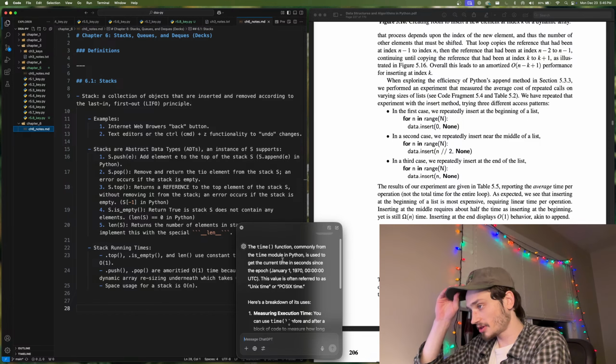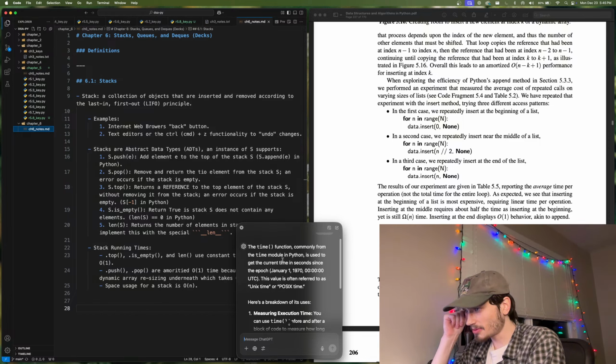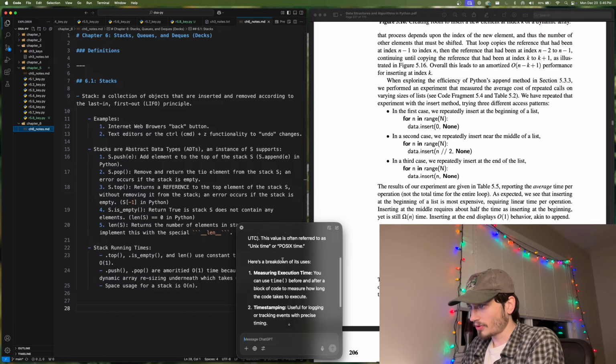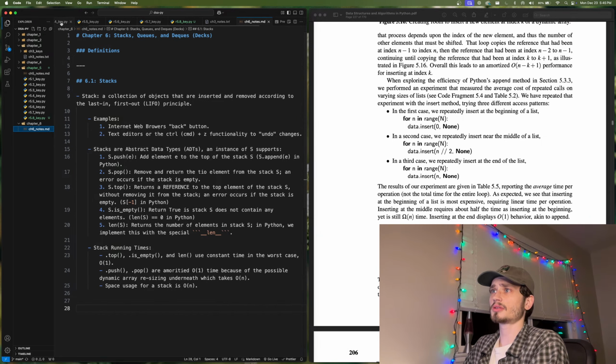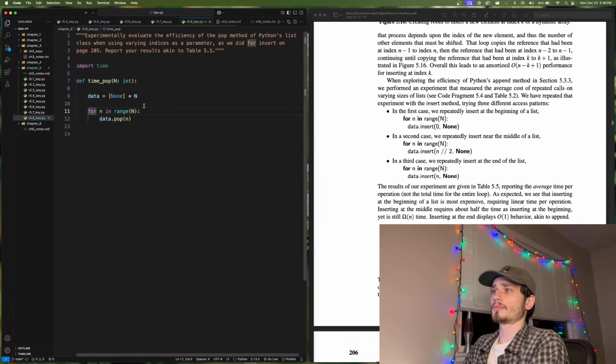The time function in the time module is used to get the current time in seconds. You can use time before and after the block to measure how long it takes. Okay, so we're going to call the time function right here.